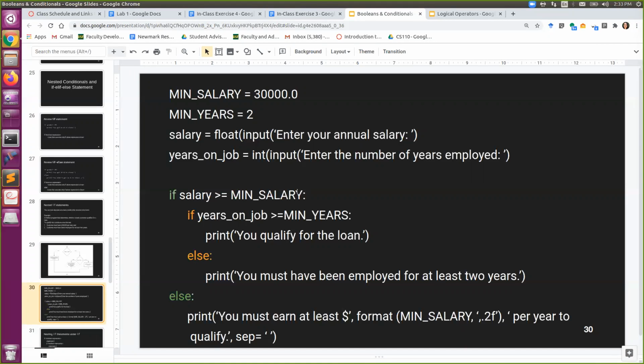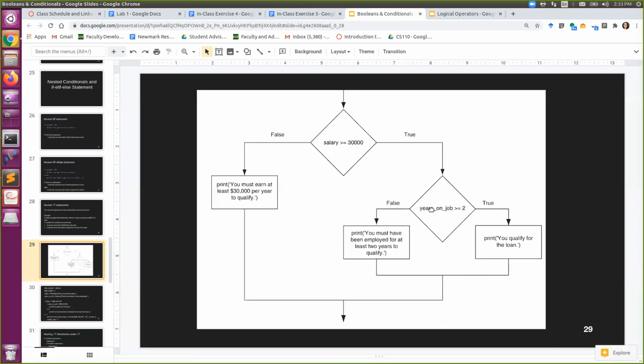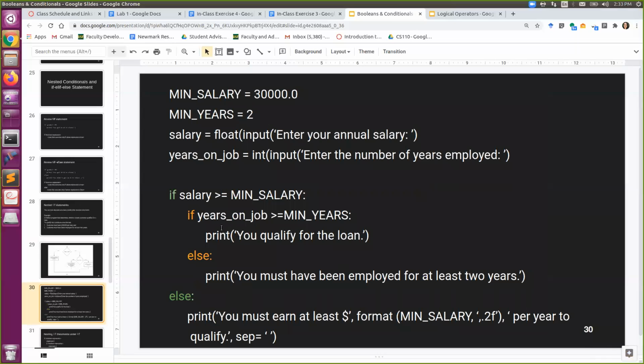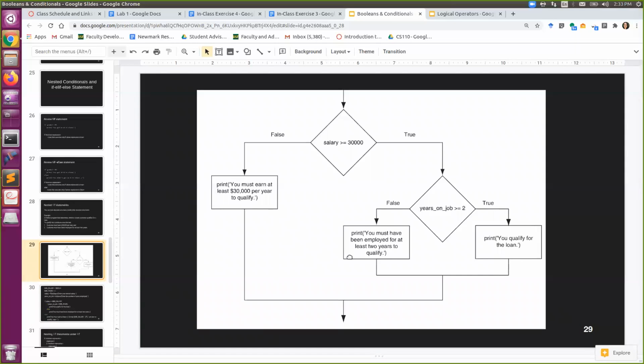Now, if this is true, we want to do another check. So here is the nested if-else statement. So then we say if years on job is greater than or equal to min years. And if it is, then we can say print you qualify for the loan, which is this bit here. So we're checking, this is the nested and we're checking this here. And if this is false, we jump straight to the else and we print you must have been employed for at least 2 years, which is this line here.